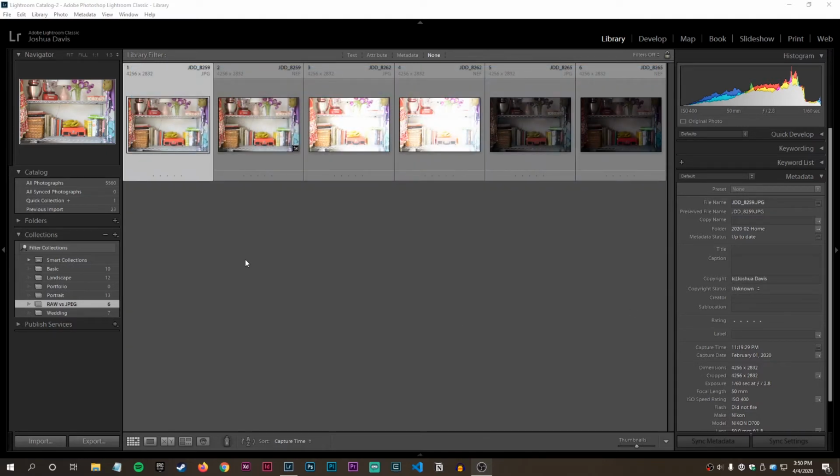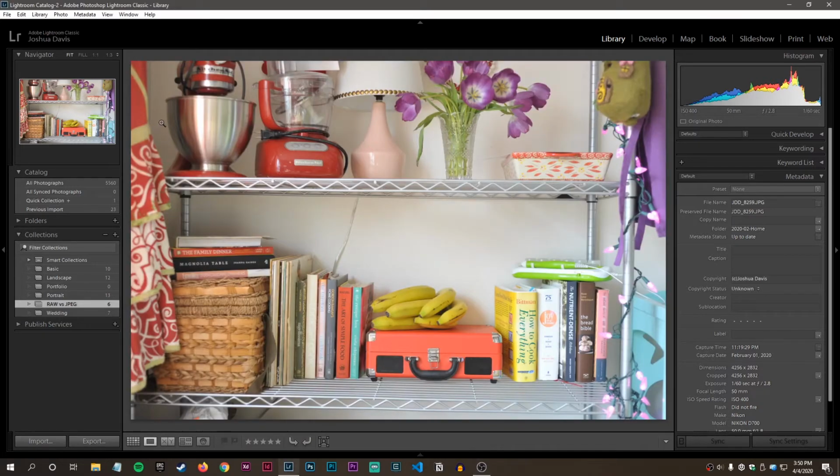All right, so here's just a series of photos. What I did was I set my camera to shoot both RAW and JPEG each time it shoots, just so you can see the differences between the files here. These are both the same image, except this one is a JPEG and this one is a RAW. If I double click, you can see here's the JPEG, here is the RAW file.